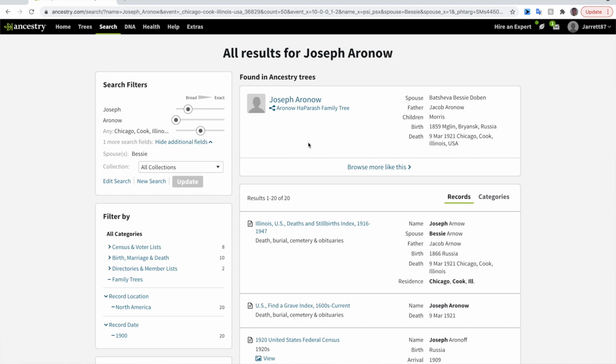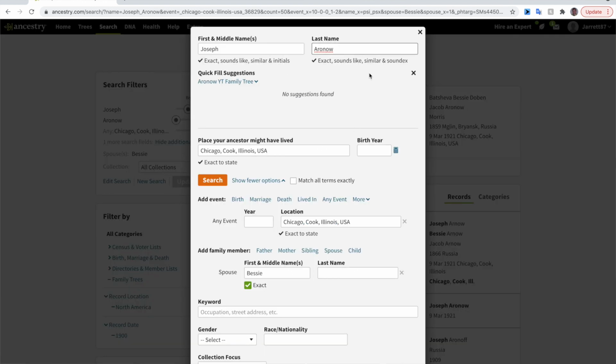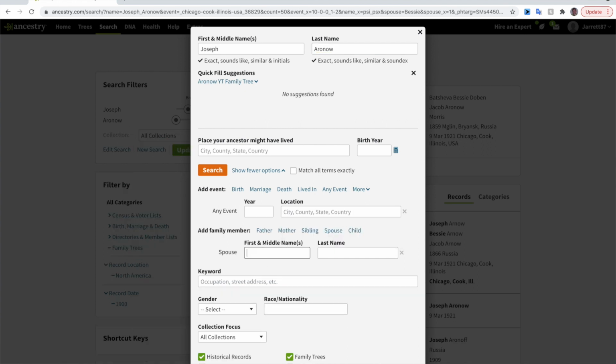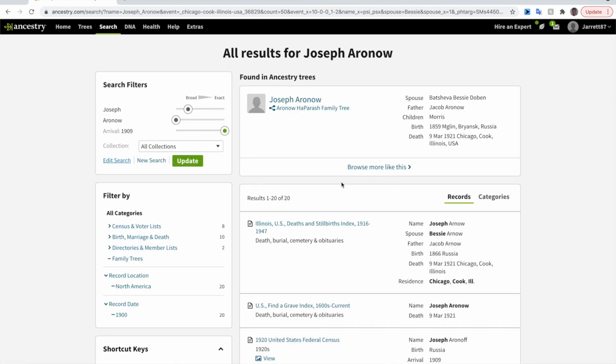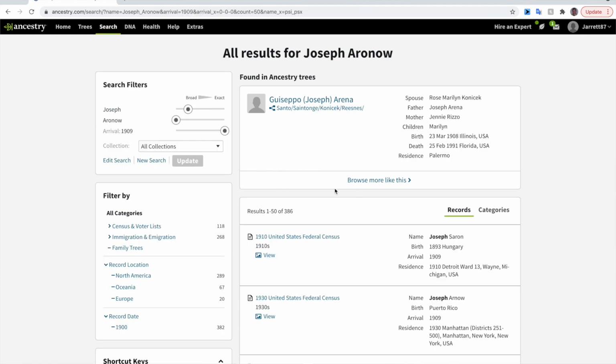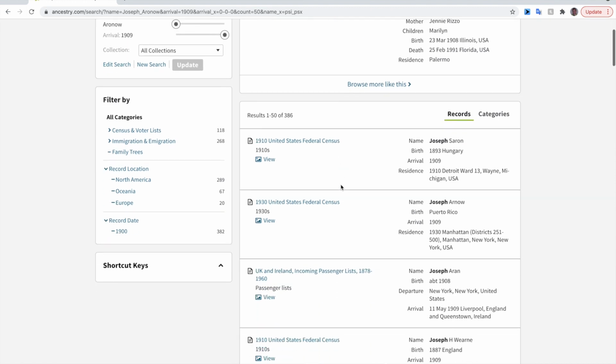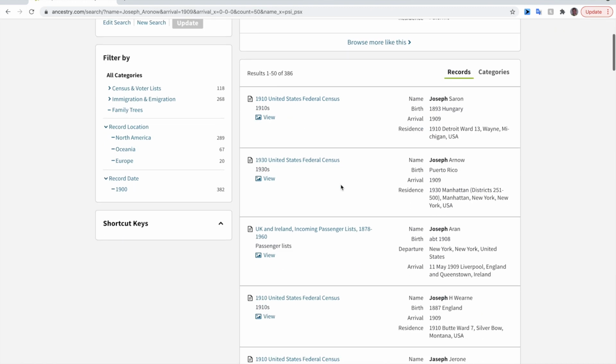So we have that Aronow. And so now that we have that date, now we want to look for a Joseph Aronow who arrived in 1909. So I'm actually going to keep it as Aronow, very broad. I'm going to take out the location. I'm going to take out the spouse, and I'm going to make the arrival 1909. Now, another trick is you could also do departure. And then departure will look for departure manifest, which may sometimes have other information. So we're getting a couple of different things all over the place.